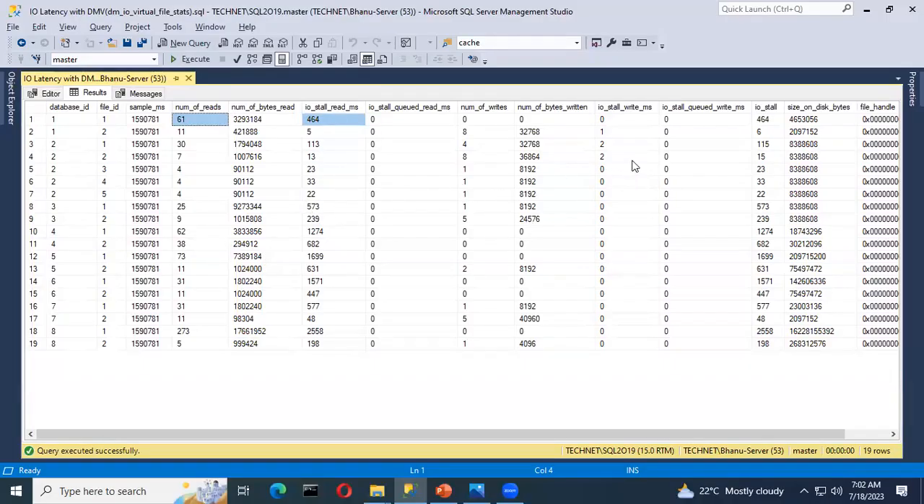At the same time, write latency. You will see IO stall write milliseconds and IO number of writes, right? So you will be calculating based on these two.